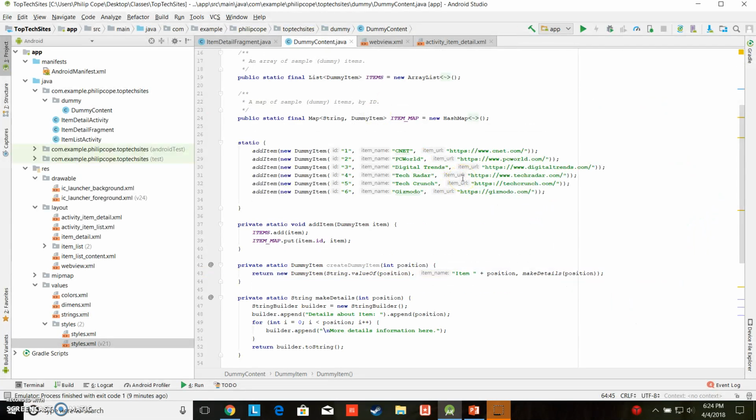Alright, so the first thing we're going to be looking at is the dummy item list. Essentially, this is where you can add the various items for the master list onto the application. So I chose 6 technology websites at random, and then I included the item URL, which lets the program know which way it needs to go in order to find those websites.